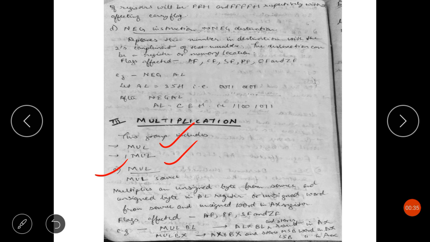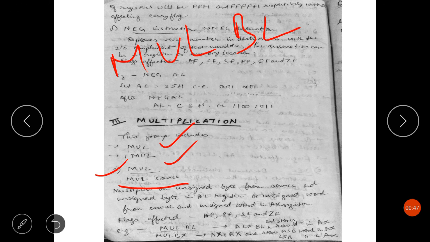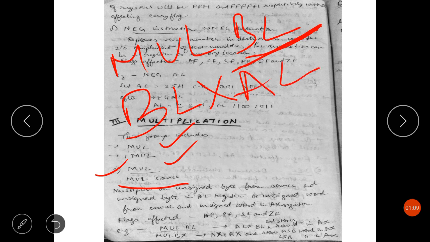The format for writing the instruction is MUL source. For example, MUL BL. What does this instruction do? Since BL is an 8-bit register, it will perform 8-bit multiplication between the content of the BL register and the content of the AL register. The result, which is obviously more than 8 bits, will get stored in the AX register.